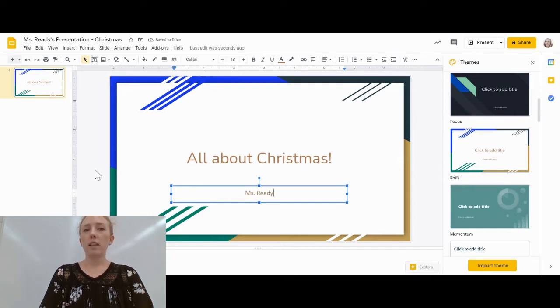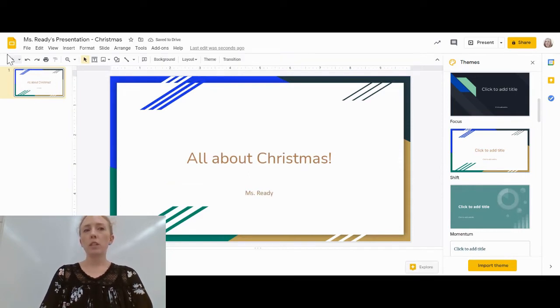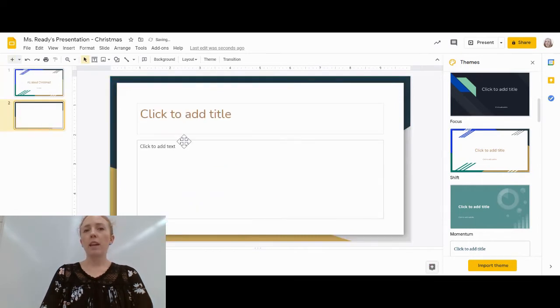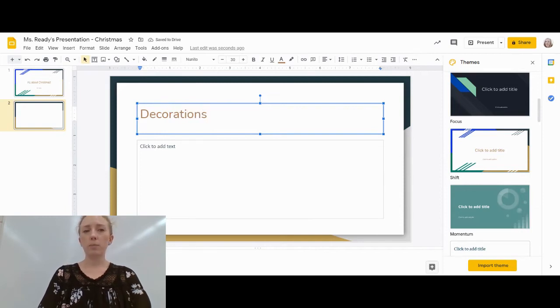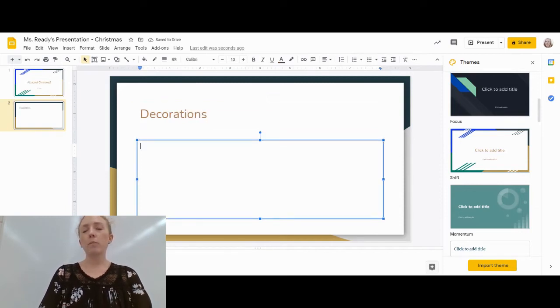Now I want another slide. So it's very simple. All you do here is you go plus and you have a new slide. Now with your presentation, you want to make sure you have titles and headings. So with Christmas, I decide I want to talk about the decorations first. Now I could list different decorations, but maybe I want to add a picture.